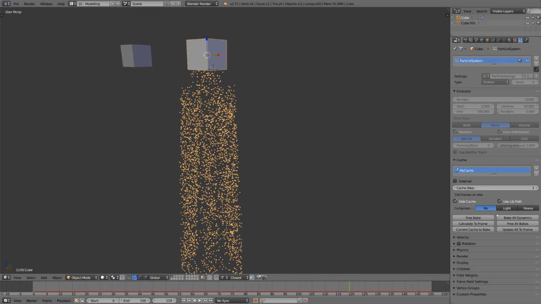Now above those options, we have some options for compression. By default, it's set to none. We also have a light option where it will use a very fast compression, but it'll be pretty inaccurate. And we also have a heavy compression where it's going to be very, very slow, but very accurate. Using that heavy compression will definitely reduce the file size.